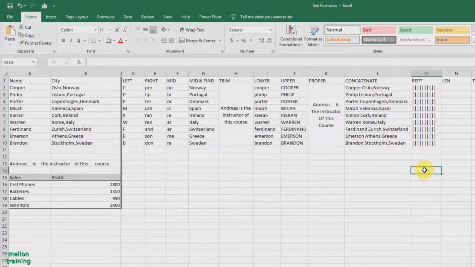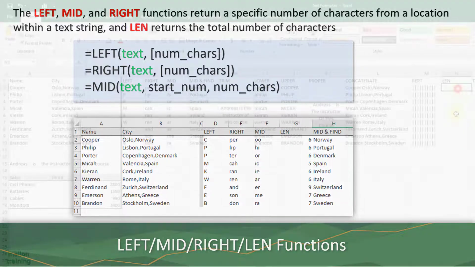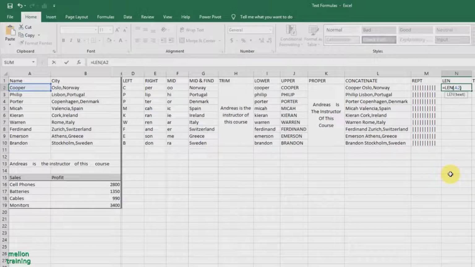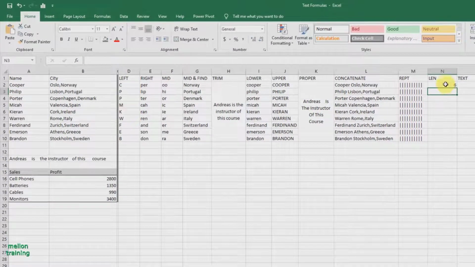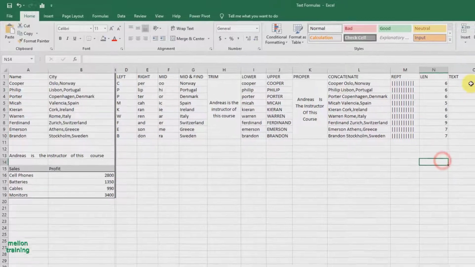One of the text formulas is the LEN function. LEN tells you the length of a particular text. Let's type =LEN(A2) and enter. Copy the cell. 6 is the result for the A2 cell because Cooper has 6 letters.